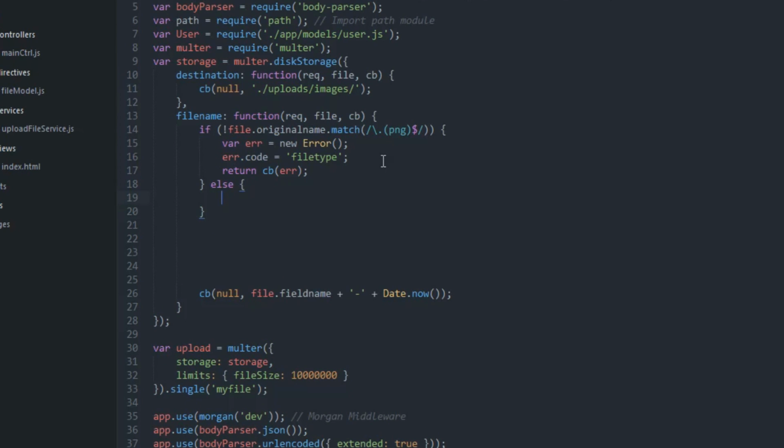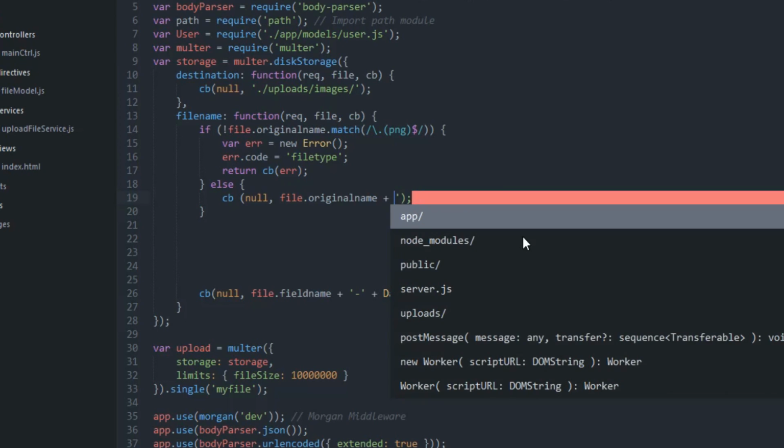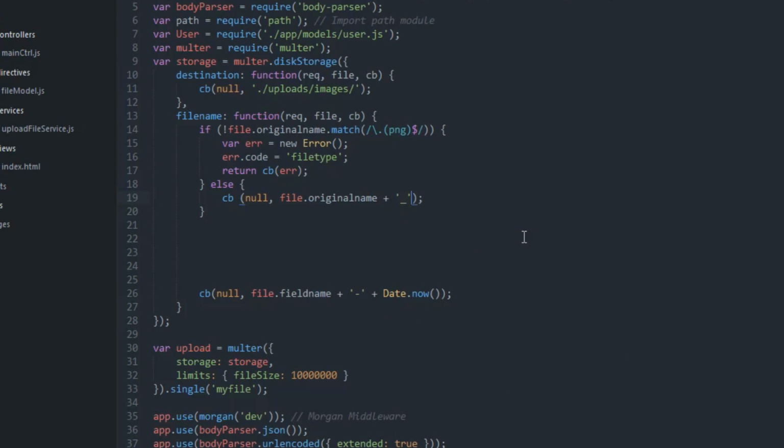Else, then we can go on to, oops, yeah, actually I had that right. So we'll say null on the error, and then original name. Okay, and the other thing that I want to do is I don't want to just keep the original name. I also want to add something to make it unique. So I'll add an underscore. And then I'll actually add the current date, just like they have in the example below.